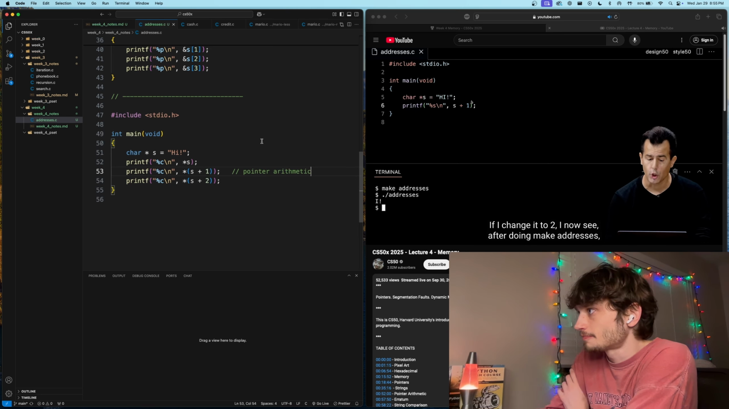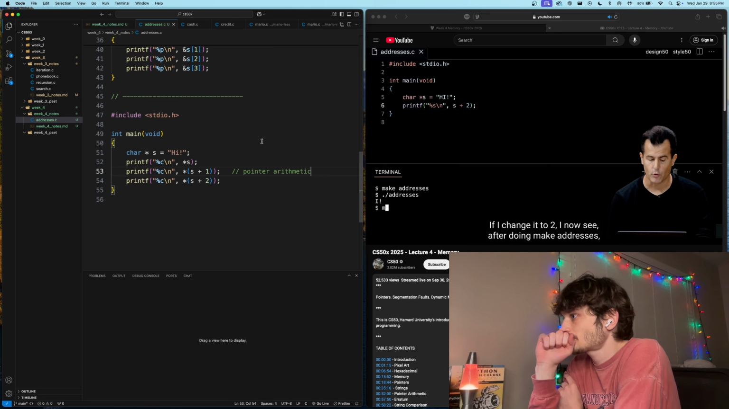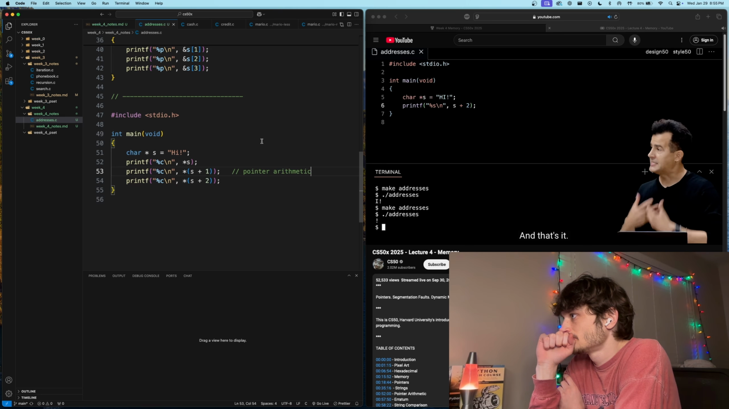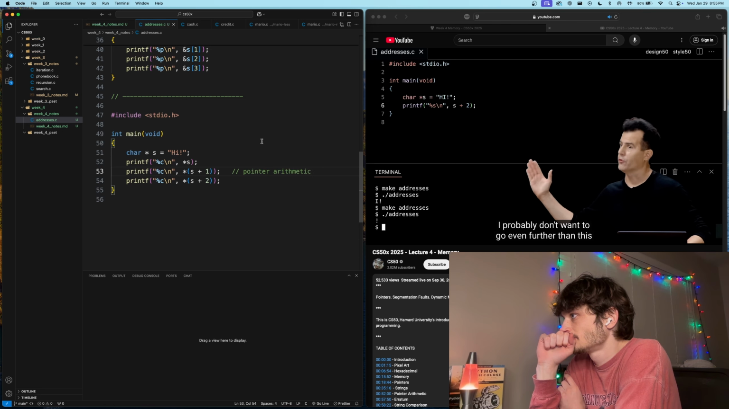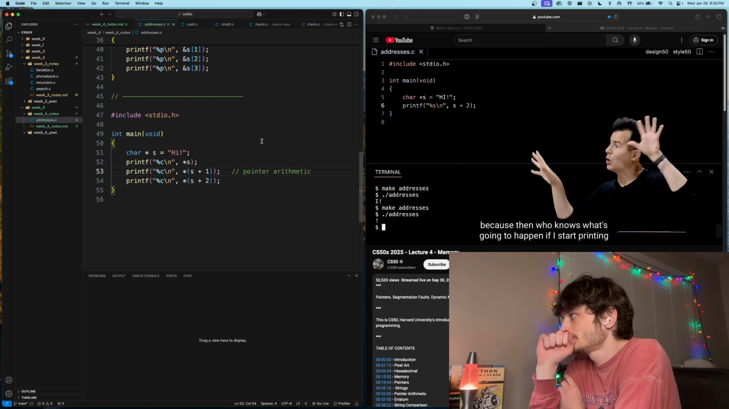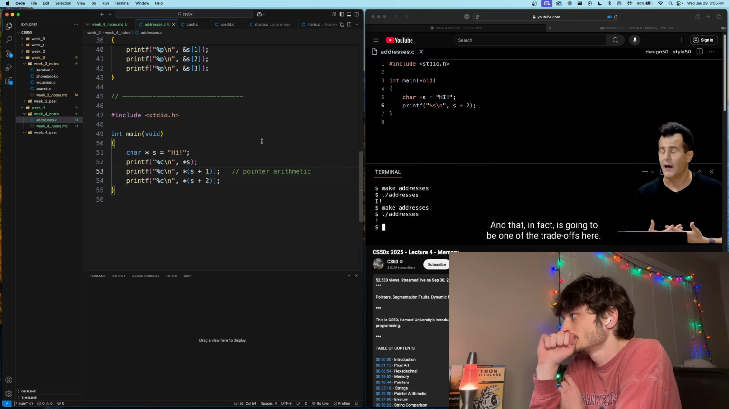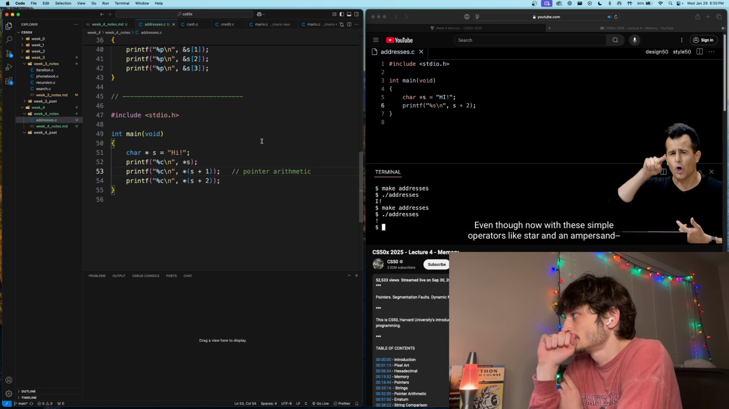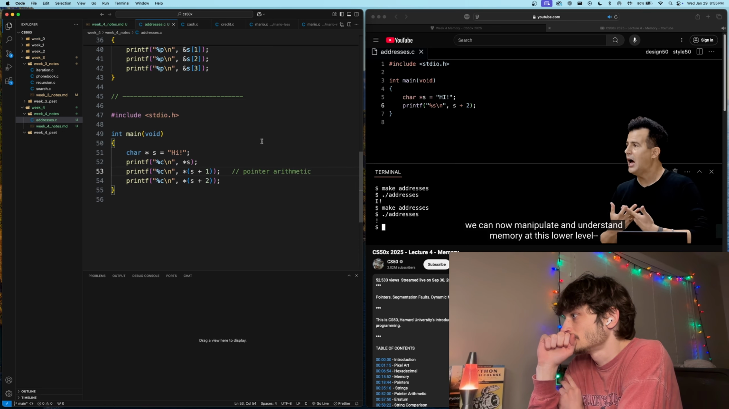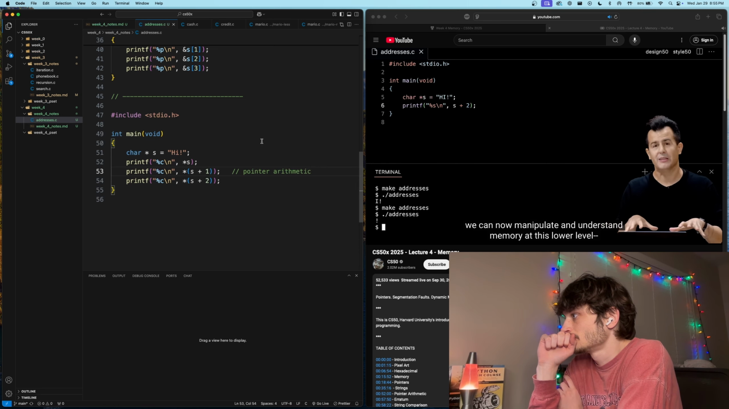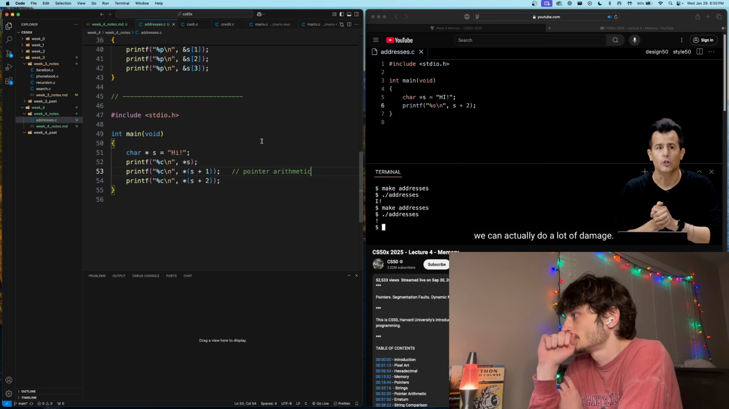If I change it to 2, I now see, after doing make addresses, I think I should just see very excitedly an exclamation point, and that's it. I probably don't want to go even further than this, because then who knows what's going to happen if I start printing beyond the boundaries of the actual string. And that, in fact, is going to be one of the trade-offs here. Even though now, with these simple operators like star and ampersand, we can now manipulate and understand memory at this lower level, we can actually do a lot of damage.